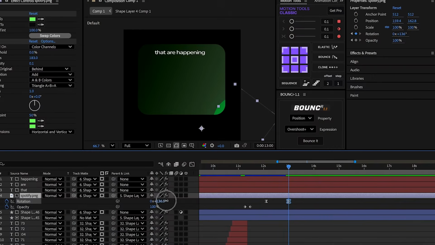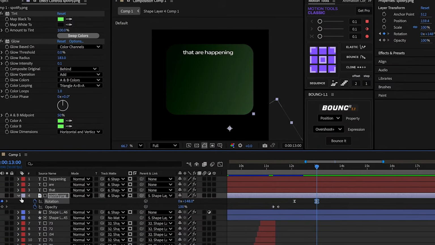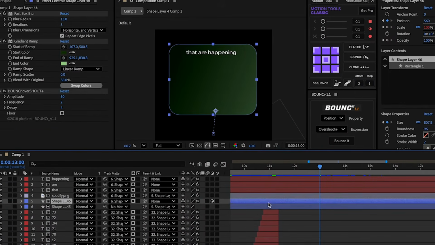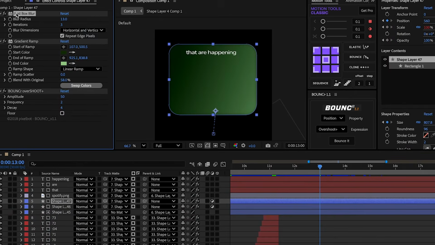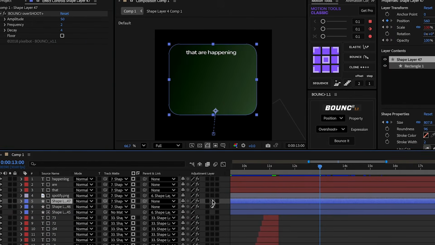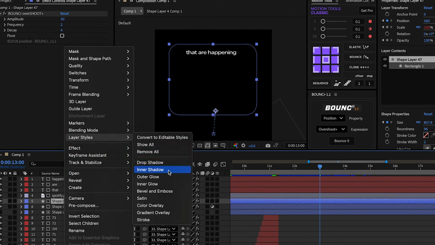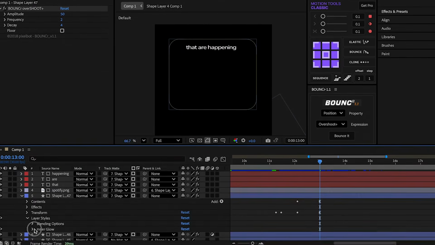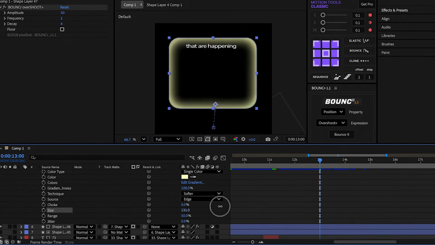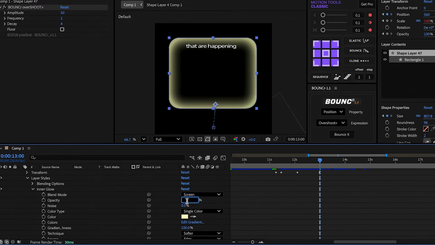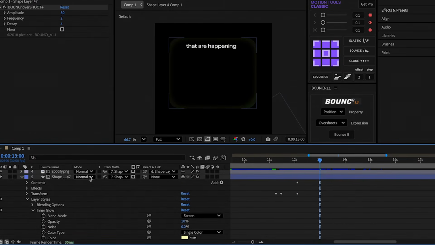Since we scaled up the green rectangle, we cannot see the edges of the Spotify icon, so move it a little further to the right until it goes off the screen. Duplicate the green rectangle, remove the effects and the adjustment layer from the duplicate rectangle, change its color to black, and add an inner glow. In the settings, increase the size to 140, reduce the opacity to 10%, and set the blend mode to screen.